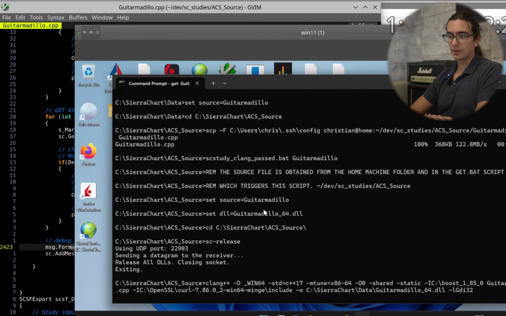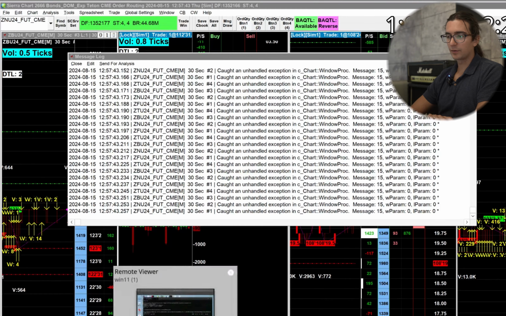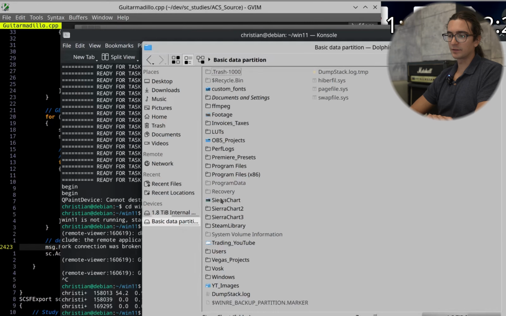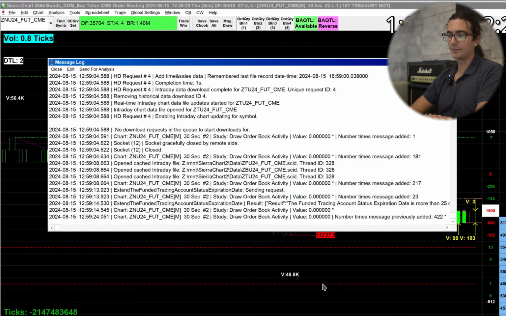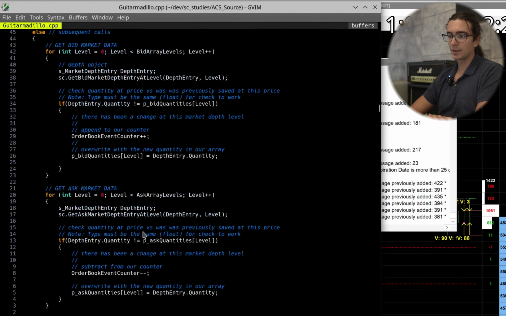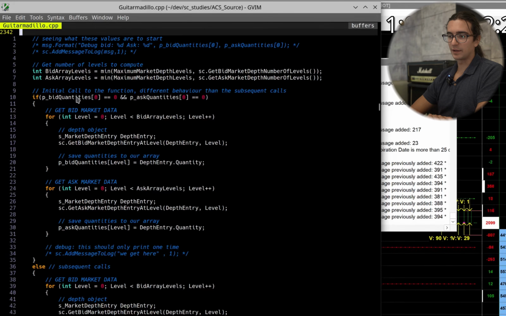So then I add a debug statement for the order book counter. And then I got an unhandled exception in Sierra Chart. I'm not exactly sure why, but we're getting a print value of 0. I wasn't exactly sure why I was getting that 0, but let's see what I did to change that.